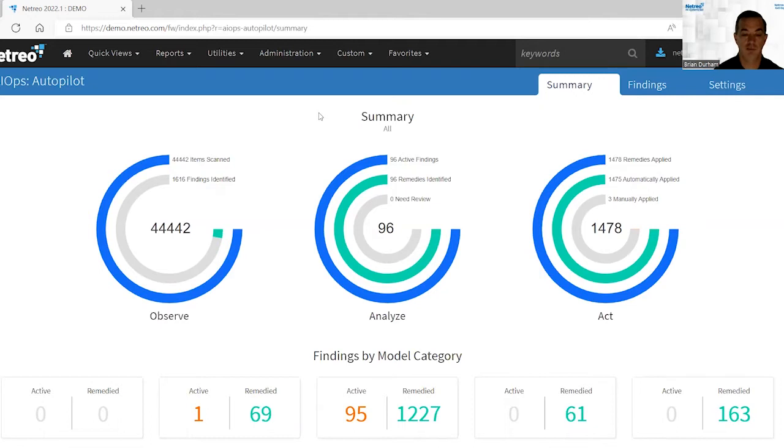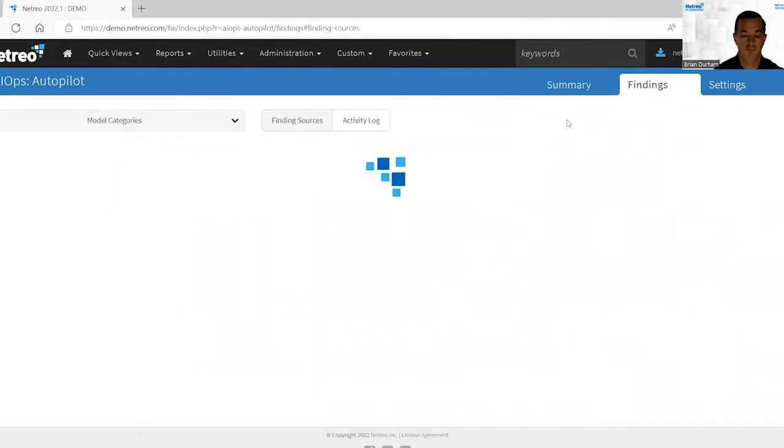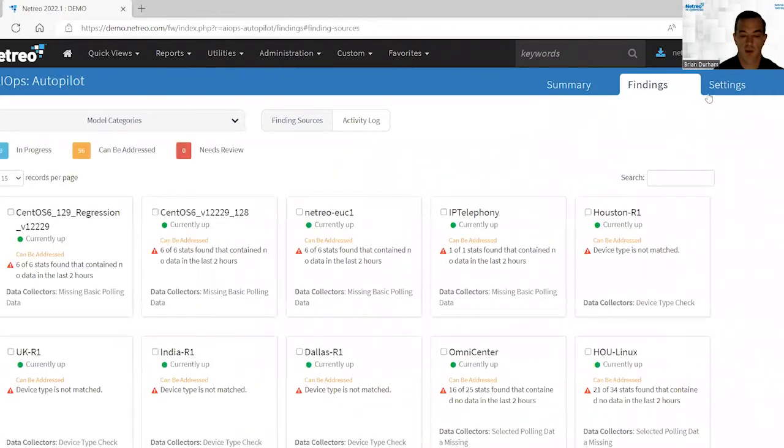Each module doesn't run every night, but within a 7-day period, all the modules are run, and each module can be turned on or off at any time. The Autopilot page is broken down into 3 main tabs: the Summary tab, the Findings tab, and the Settings tab.